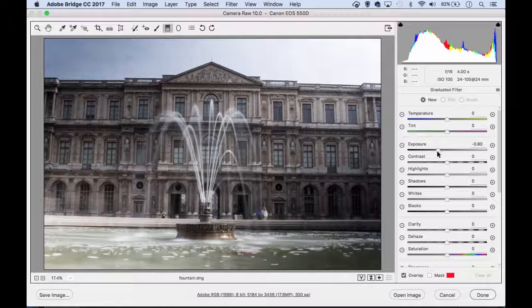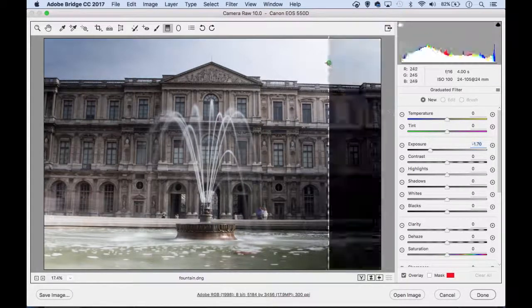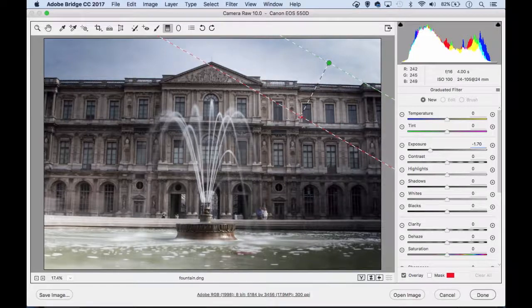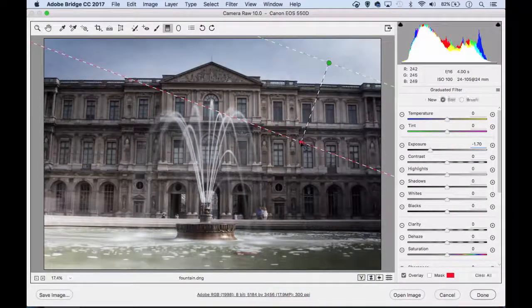What we can do is perhaps drag exposure to a negative value like this, and then we can drag within our image with the graduated filter tool, and notice how we get a blend of tones here, where anywhere beyond this green line here or above the green line here is going to be completely affected by that change in exposure that we made. Anywhere beyond the red line or below the red line here is going to remain completely unaffected, with a graduated blend of tones in between.